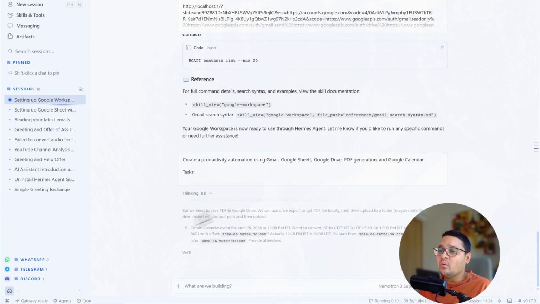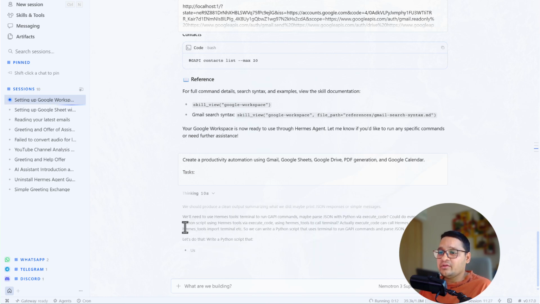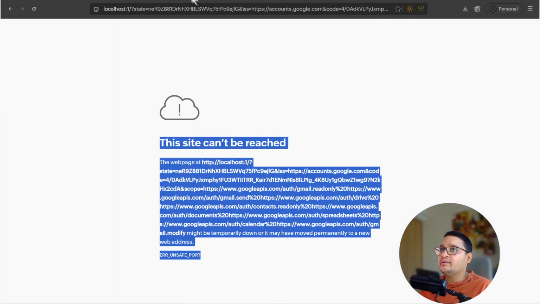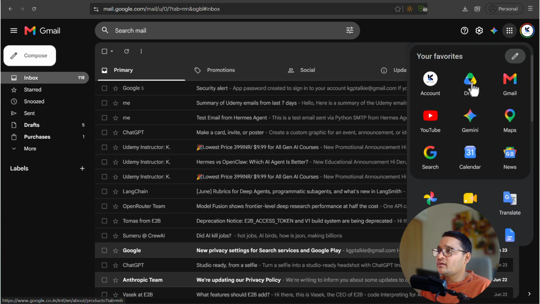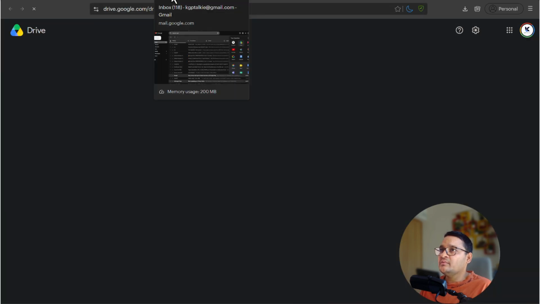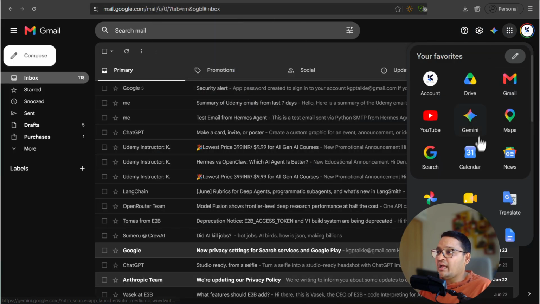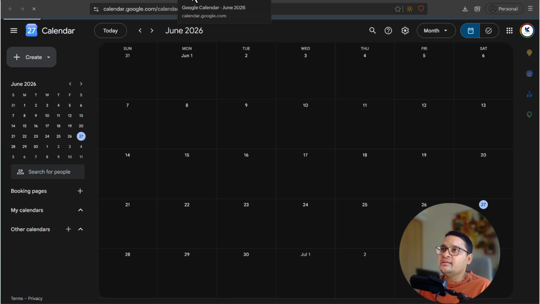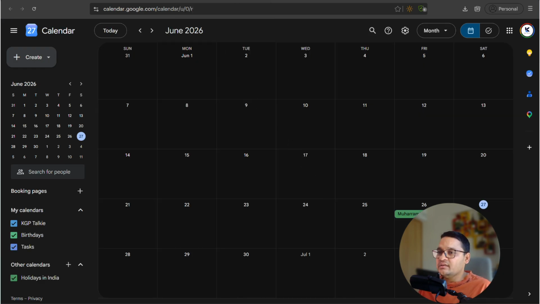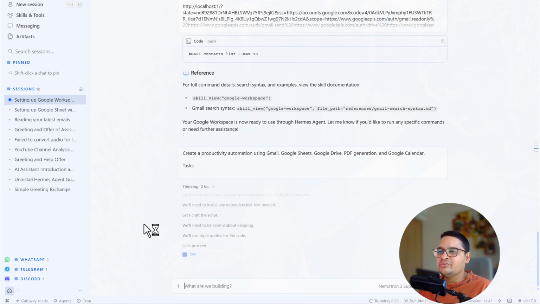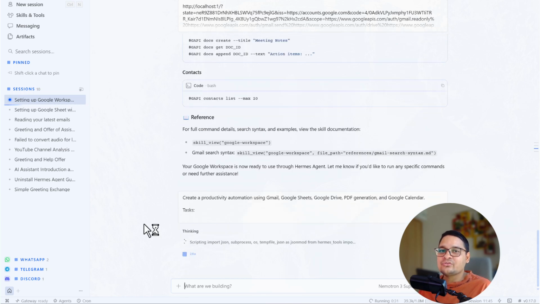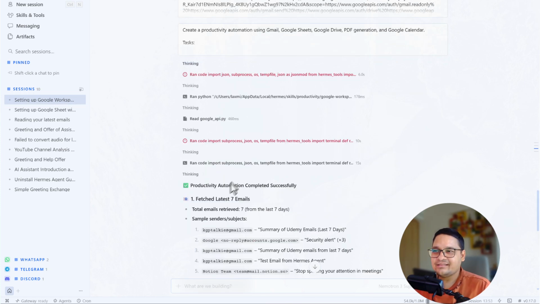In the meantime, while it is doing all this stuff, you can go ahead and open our drive from here. In the meantime, we can also open our calendar as well, because all these we would be able to see. Currently there is no meeting, but once execution is done, we would be able to see the meeting, and also we'd be able to see our files as well, which will be stored in the Google Drive. And here it is done.